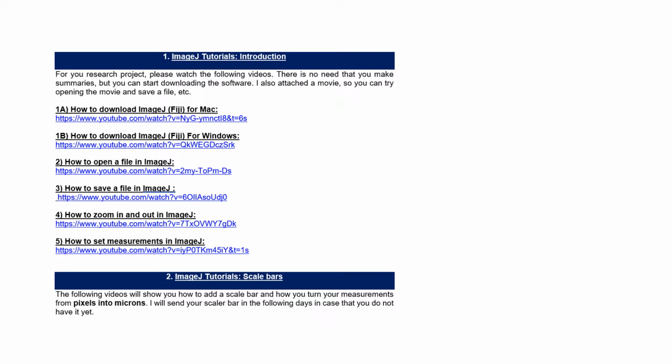So, to start, you should already know how to download ImageJ, and you should already know how to open a file, how to save a file, how to zoom in and zoom out in ImageJ, and, important, also check this, how to set measurements in ImageJ. Why? Because we will tell the software sometimes that it should help us to do some measurements. So if you haven't watched this video, watch it and set up your measurements before you start.